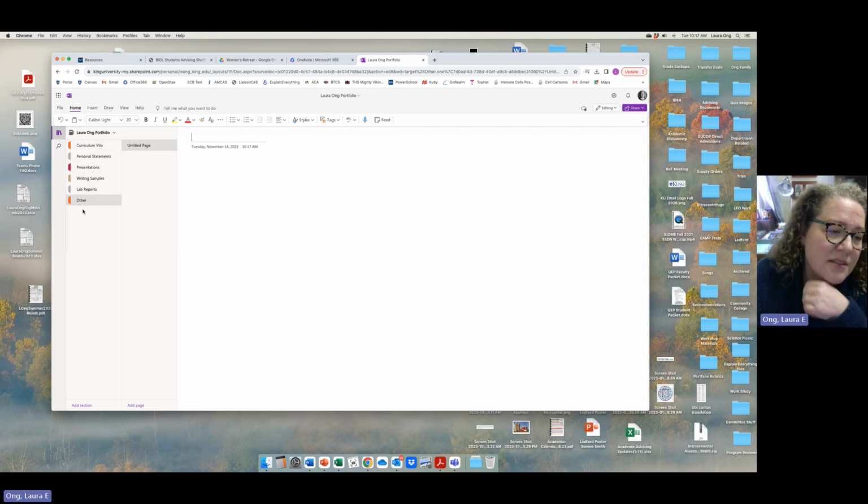And then within those sections, if you are clicked on a section, you'll notice that each one of these sections automatically has an untitled page. And we're going to start with Curriculum Vitae and click on this untitled page. And this area over here, this window is your page window. So we're going to call this first untitled page 2023 CV short version.